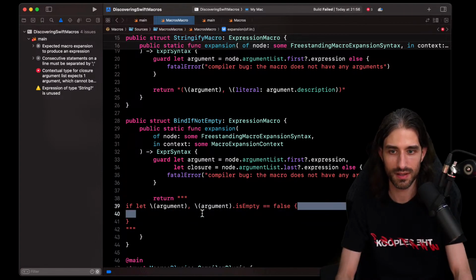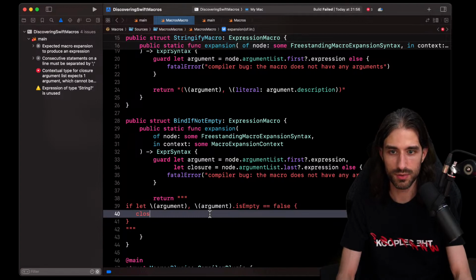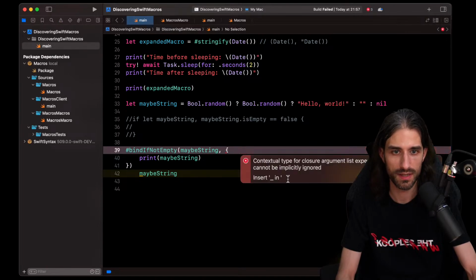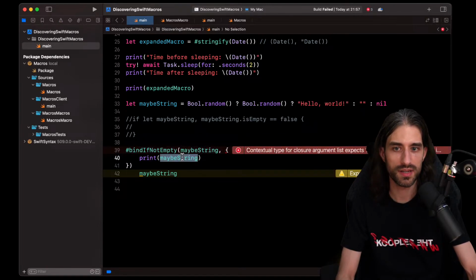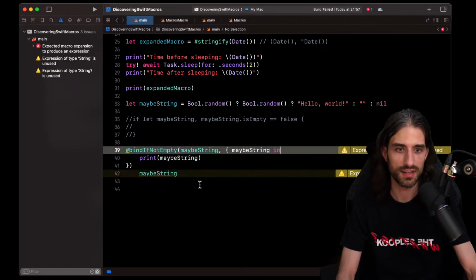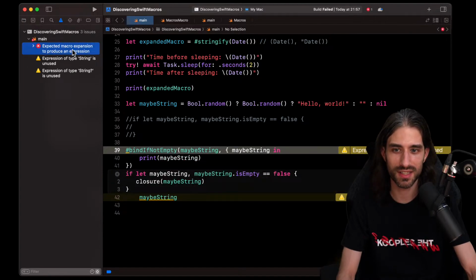Okay, and so here, I guess what I do is that I call the closure, and to call it, I pass in the argument. Does this work? So it still says build failed. Contextual type. Oh, okay, because since it's a closure, I need to do something like that. So yeah, maybe it will work. It will lose a lot in interest, for sure. It still says build failed.